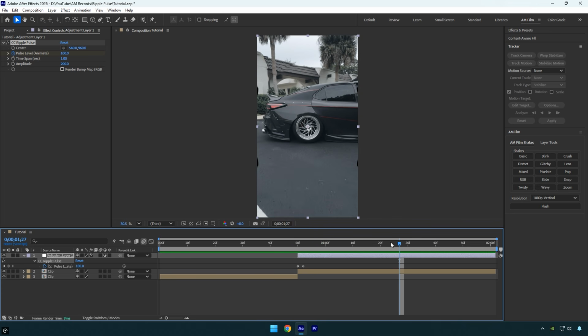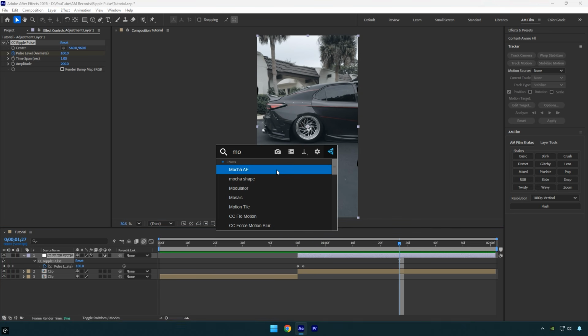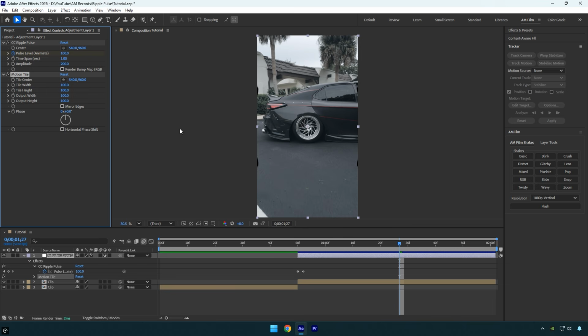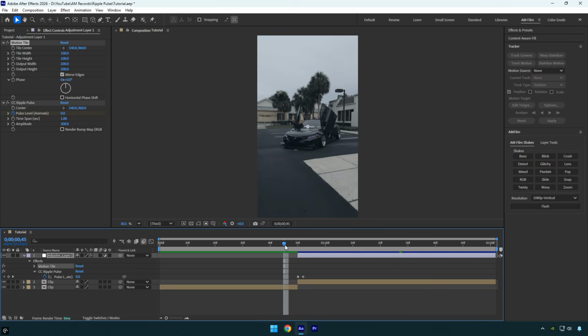Next, let's fix those black edges around the frame. Apply the Motion Tile effect to the layer. Under the effect, enable Mirror Edges and set both Output Height and Output Width to 200. Make sure to move the Motion Tile effect above the CC Ripple Pulse effect so it works correctly.